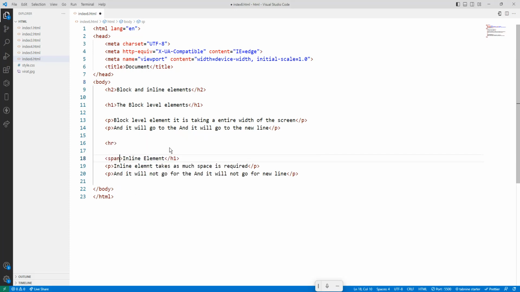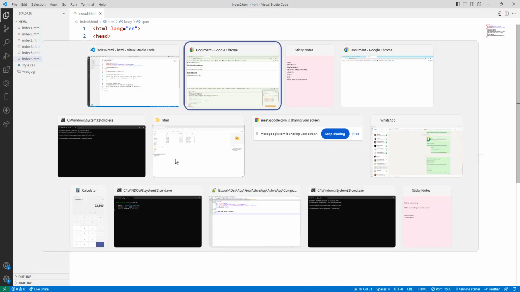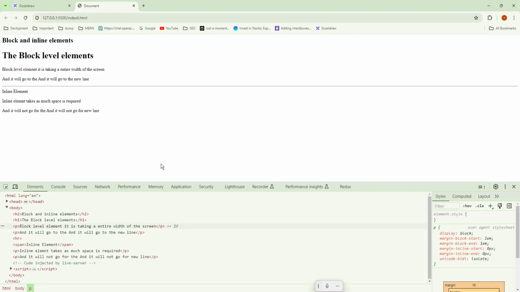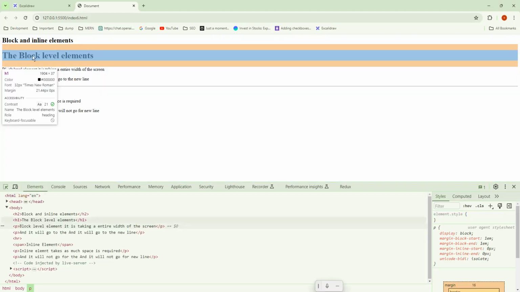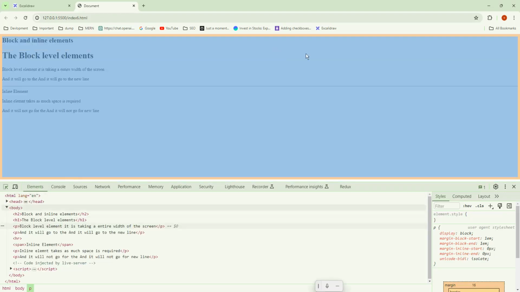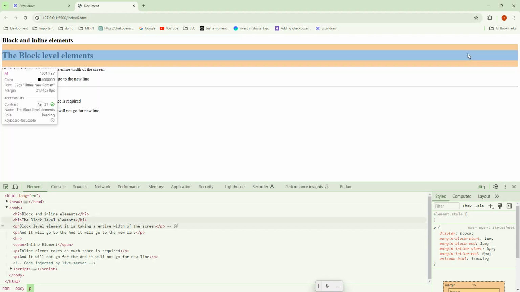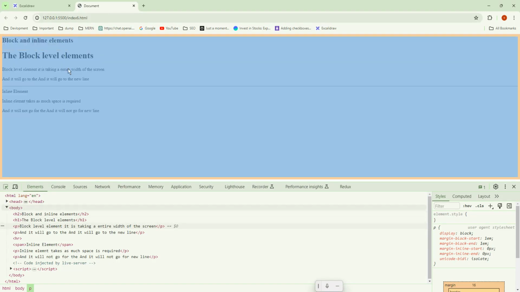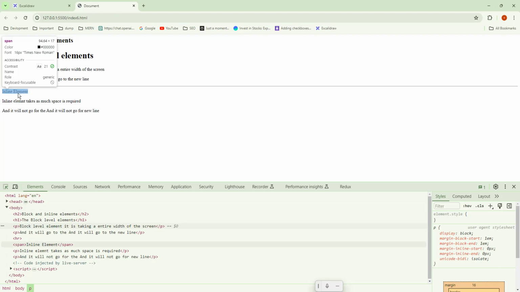See, it is taking the entire width. See, this green blue line you are going to see, right? It is taking the entire width of the screen. Again, if I use an inline element, see, it is taking as much space as is required, until here. Same thing, if I use a block element, it is taking the entire width of the screen.